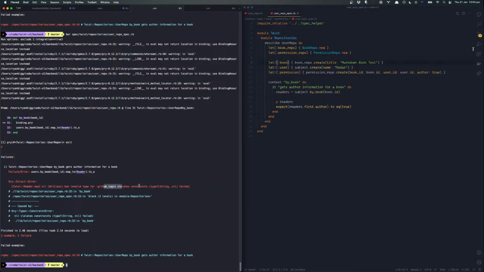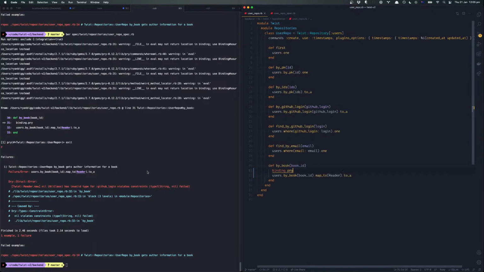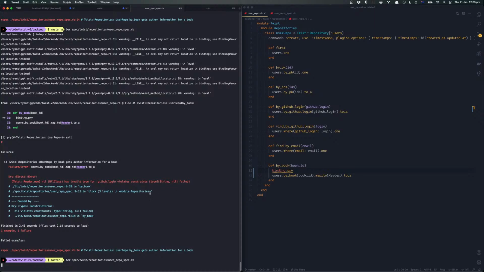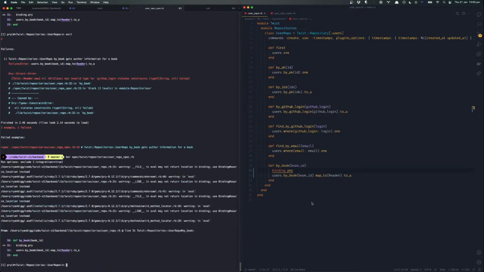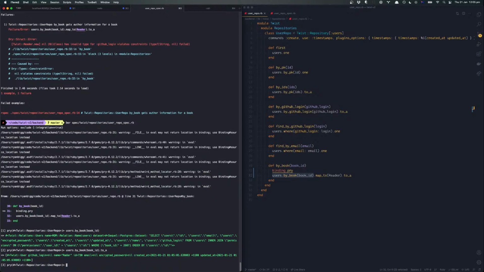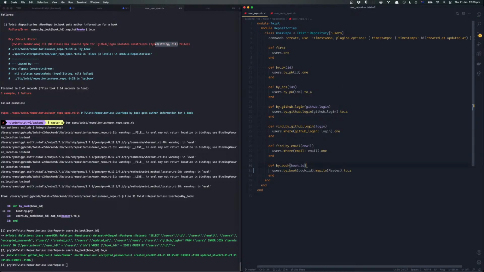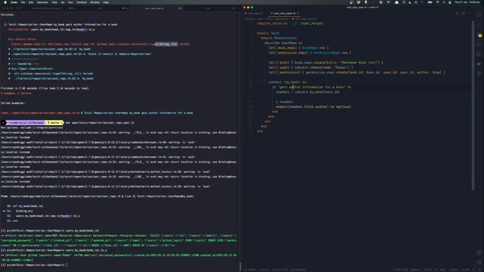Reader nil class is invalid type for GitHub login, which is what the hell? Okay. Well, what information is this returning to_a? Okay, GitHub login I guess can't be nil. Type is either string or nil, it seems. Alright. Fine.